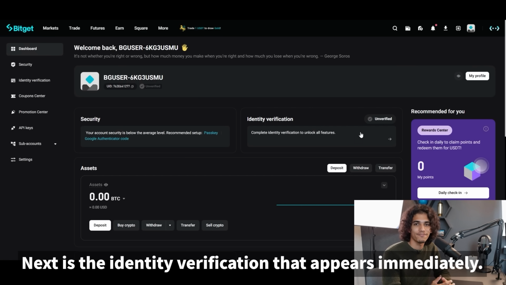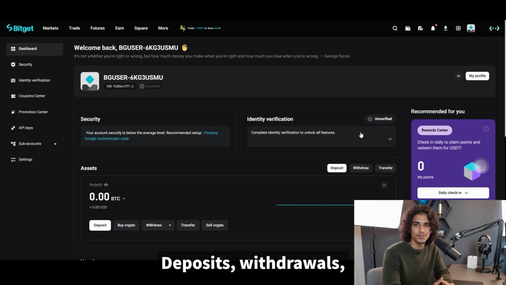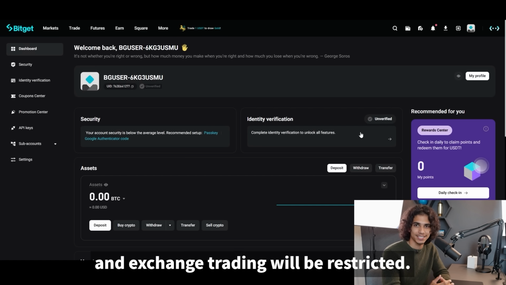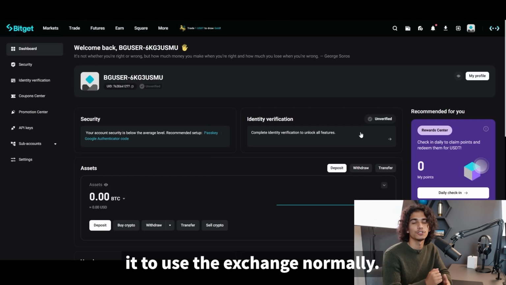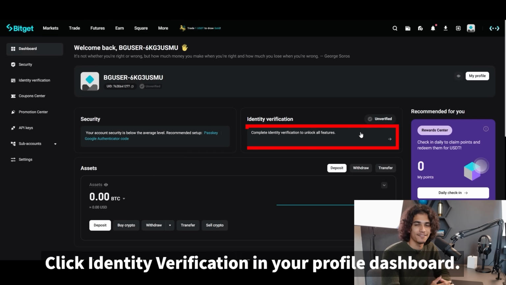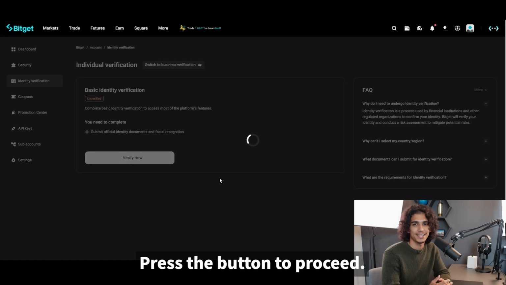KYC verification process. Next is the identity verification that appears immediately. If you do not complete identity verification, deposits, withdrawals, and exchange trading will be restricted. Therefore, it is necessary to complete it to use the exchange normally. Click Identity Verification in your profile dashboard. Then the following screen will appear. Press the button to proceed.